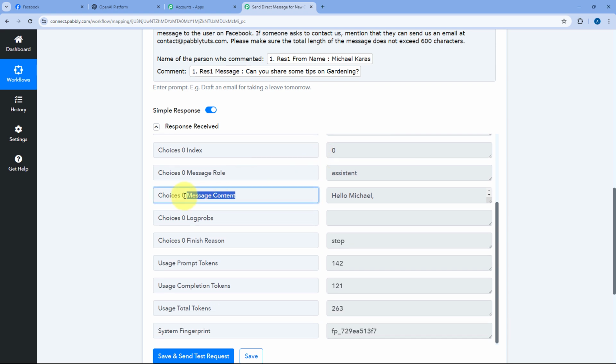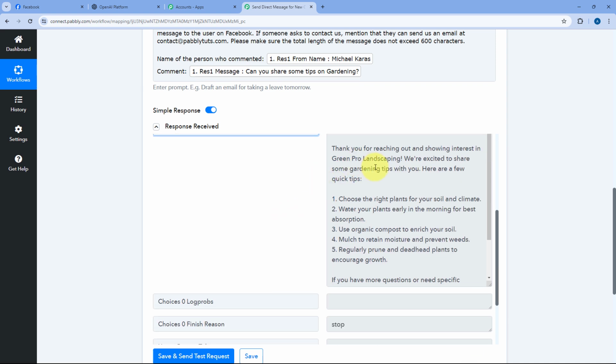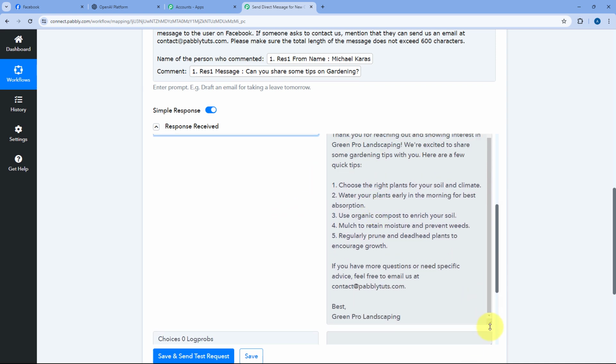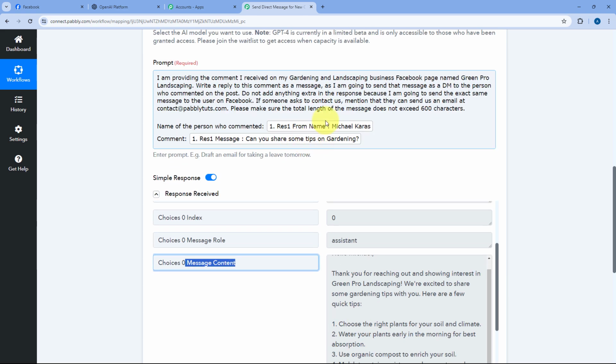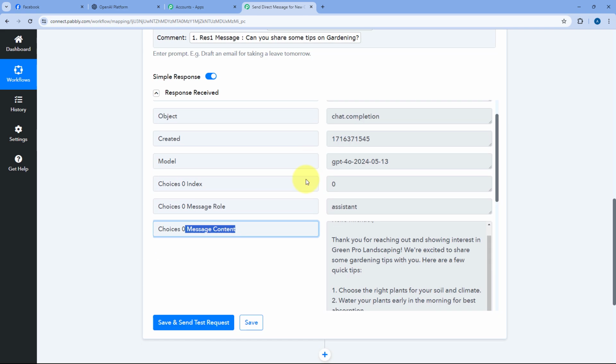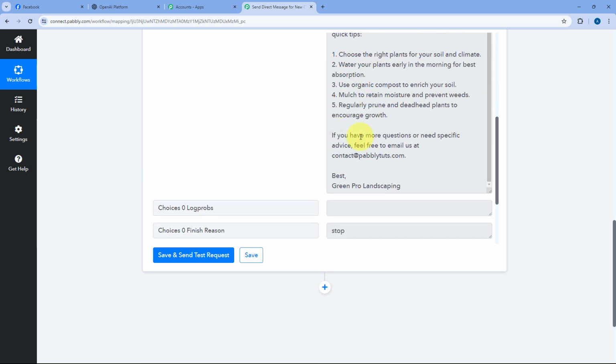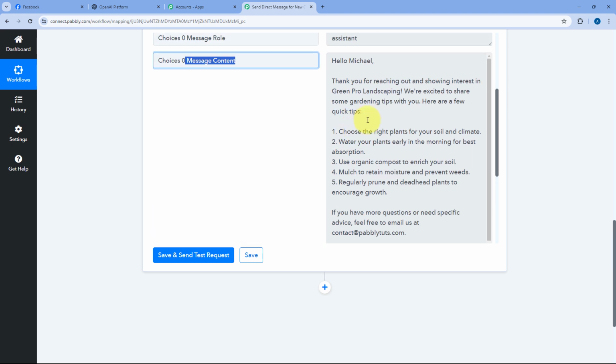And in this response, in front of message content, you can see we have received the actual message which is generated by OpenAI for the same prompt which we have given. We have given the name of the person and also the comment which they have posted on our Facebook page, and according to that, it has generated this message over here. Now what we have to do is send this same message given by OpenAI to the person who has posted the comment as a DM, a direct message on Facebook.